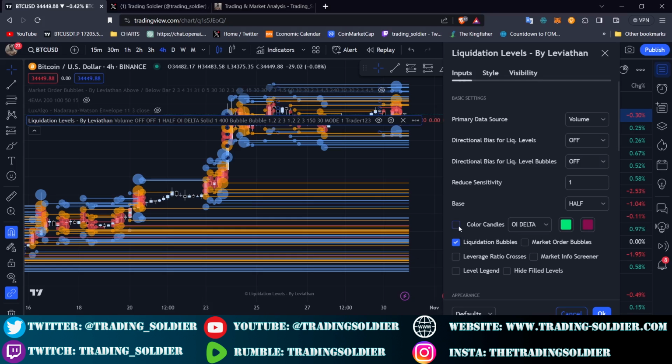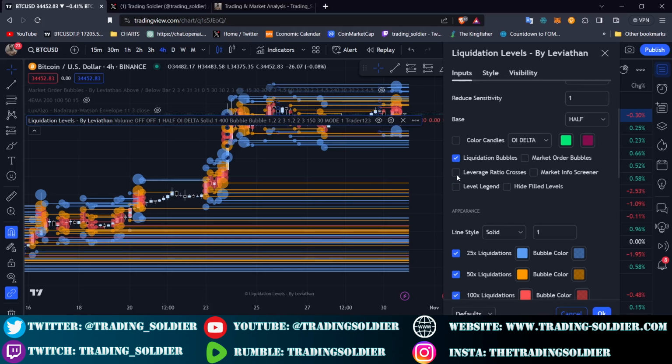For example, the color candles that show you if you are in an uptrend or in a downtrend, okay? It's like a Heikin-Ashi chart, let's say, if we have multiple green candles in a row and multiple red candles in a row. It's not like Heikin-Ashi, but it's almost the same in my opinion, okay? After this, you can see other options like leverage ratio crosses that you can enable, but I leave it enabled because the information that I want to see is just the lines, okay?